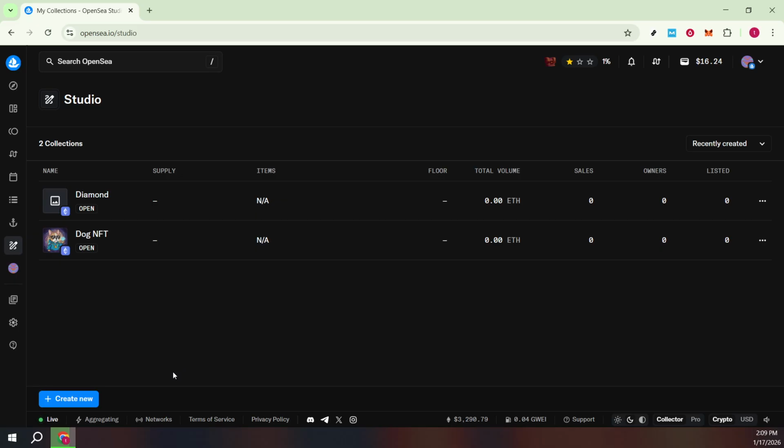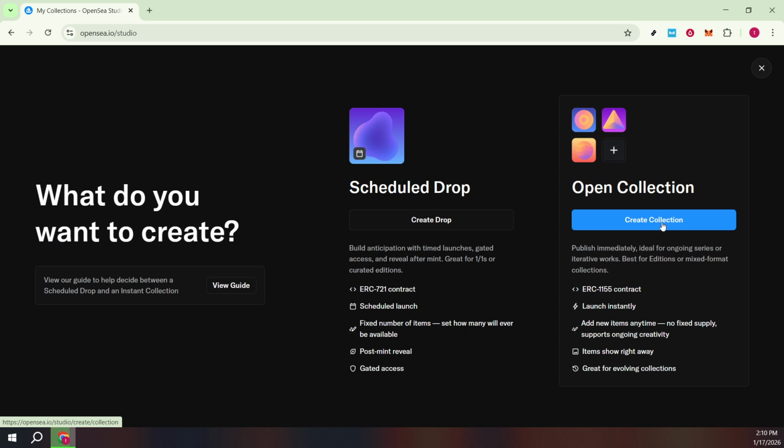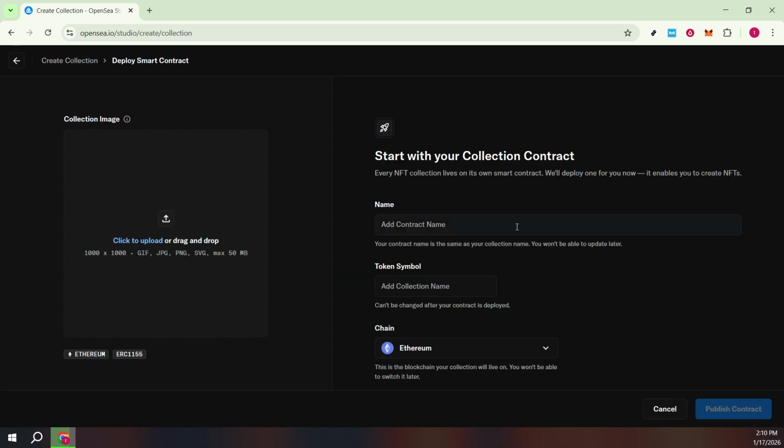In Studio, click Create New, then choose Create Collection. A collection is like a folder and a brand page for your items. It's what buyers will see first and where your NFTs will live. Setting up the collection first keeps things organized and lets you apply consistent details across your items.